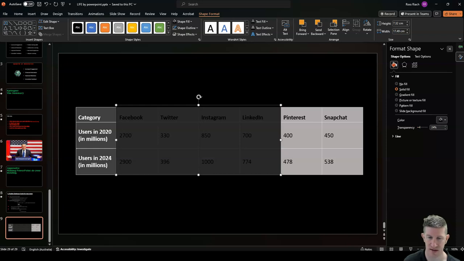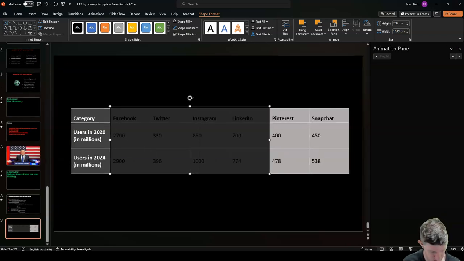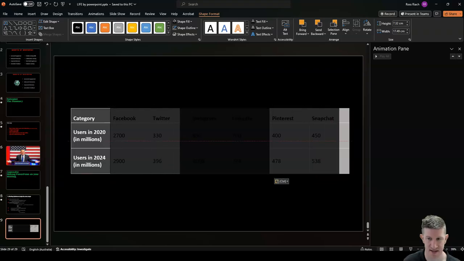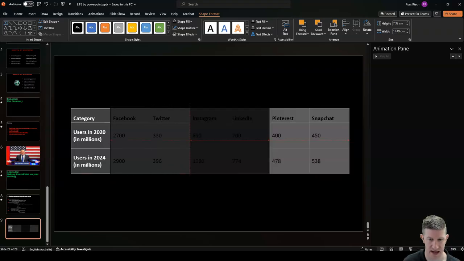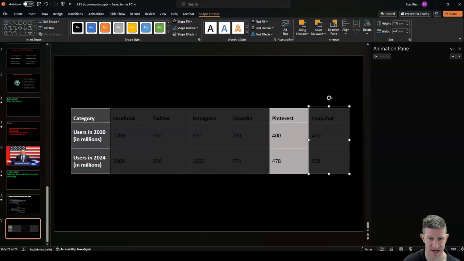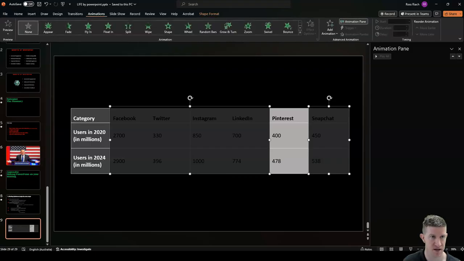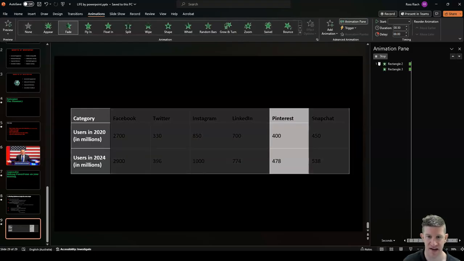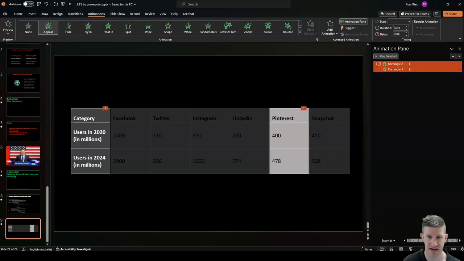That seems good. Now that I've done that, I can copy and paste this box and then put another one over Snapchat, for example. All I have to do now is select both of these boxes, go to animation, and I will fade them, or I might just make them appear to be more prompt. Now you can see they will pop up and I can only see my Pinterest.